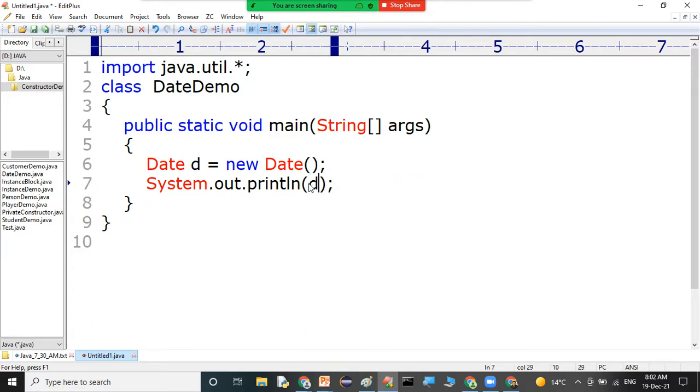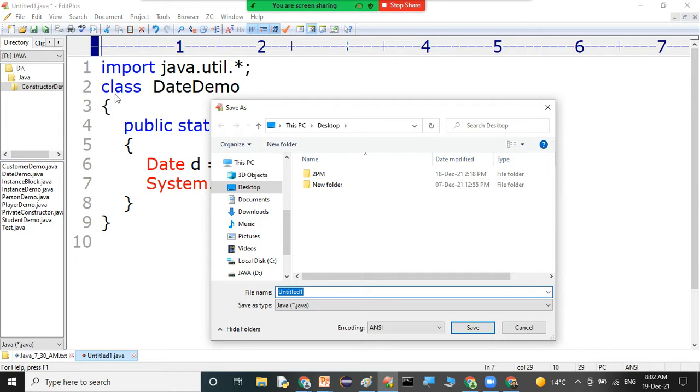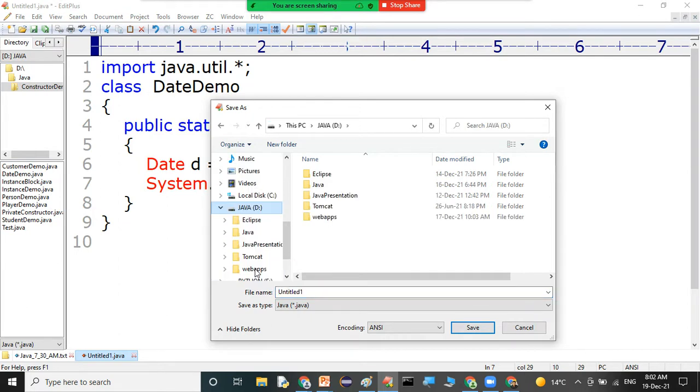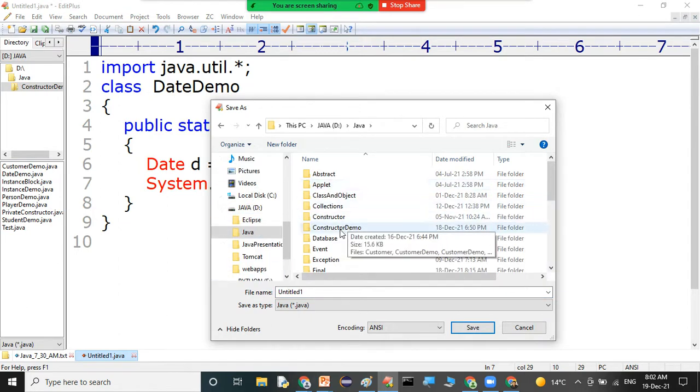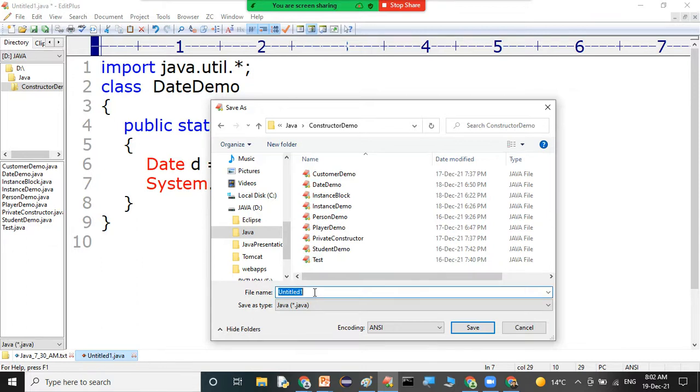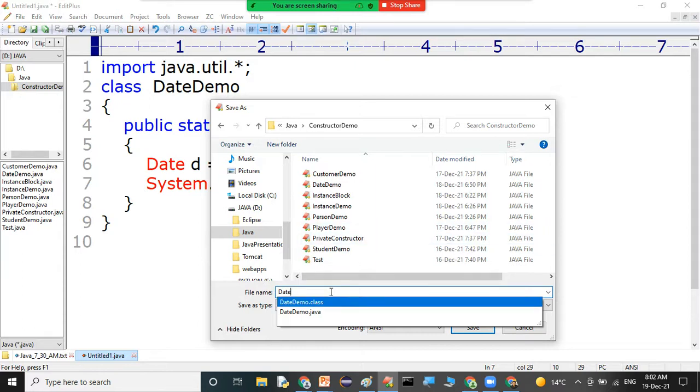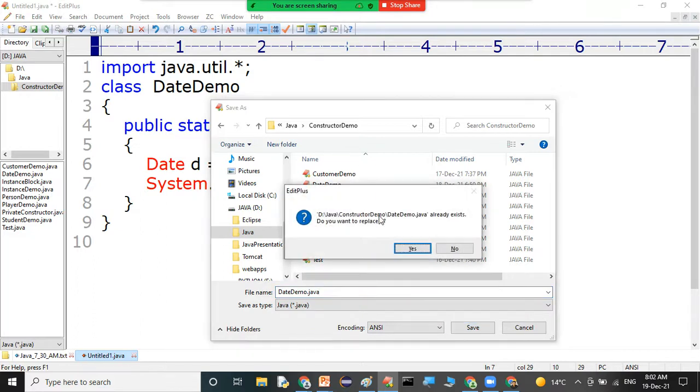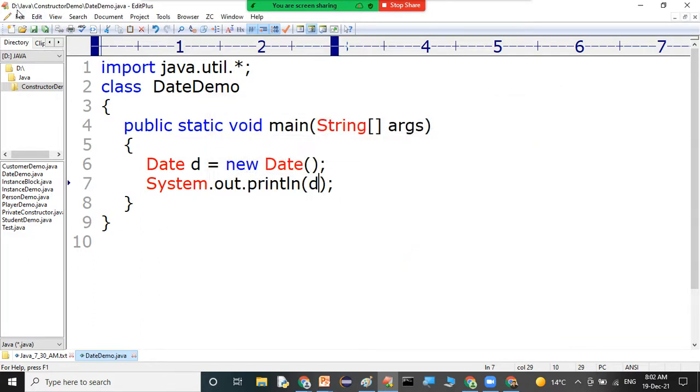Yes, sir. We have already discussed this, I think. So let's say DateDemo. Where is it, sir? You can save this program anywhere. Let's say D drive, Java, constructor demo, and DateDemo.java. Let me replace this file. Okay, sir, what is the path? D Java constructorDemo DateDemo.java.